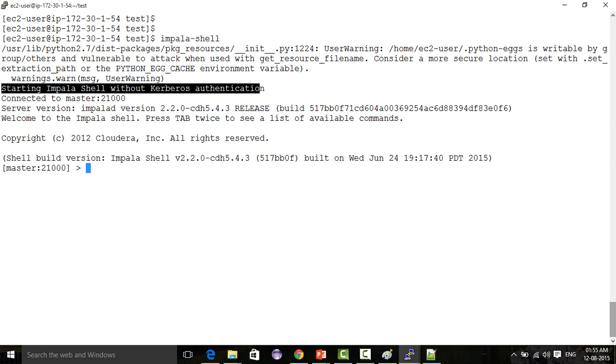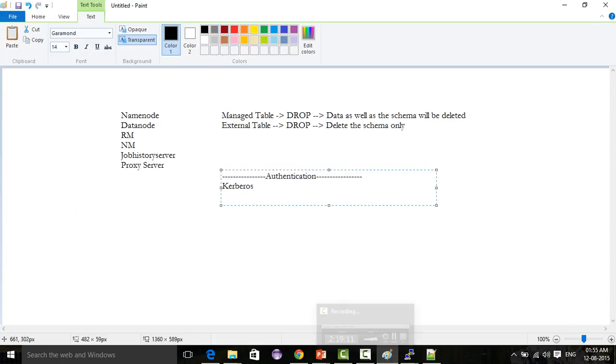So this is a non-Kerberized cluster. That is the reason I am able to connect without any Kerberos ticket. If it is a Kerberized cluster, every user needs a valid ticket. Impala supports Kerberos authentication. That topic is not part of this section, but I'm just mentioning it.